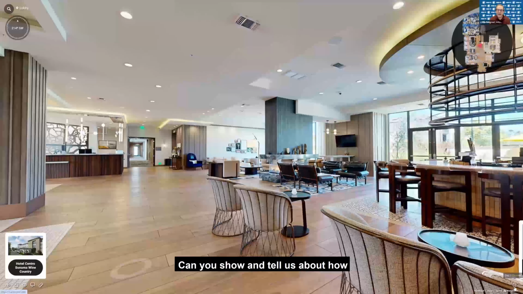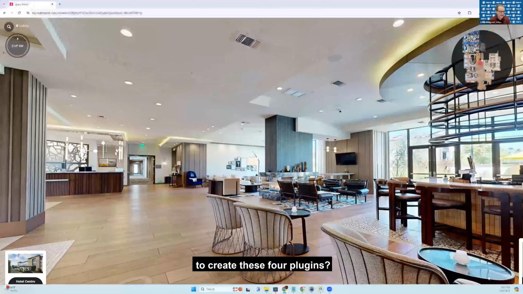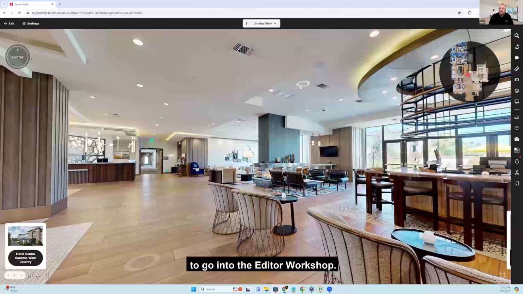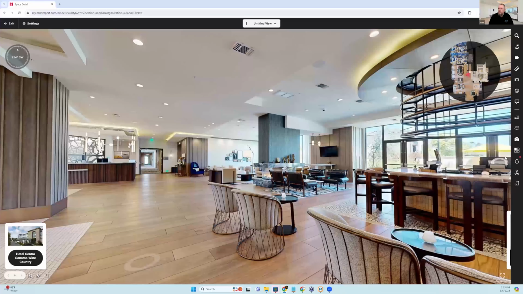Can you show and tell us about how to create these 4 plugins? Sure. So we're going to click on Edit to go into the Editor Workshop. On the right side here, there's a Plugins button.